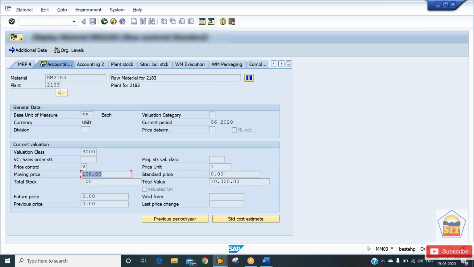We have not maintained the moving average price, but based on your good receipt, system has updated the stock as 100 units and system has updated the stock value as 10,000. So 100 into 100, it is going to be 10,000. So that is the total value we have.